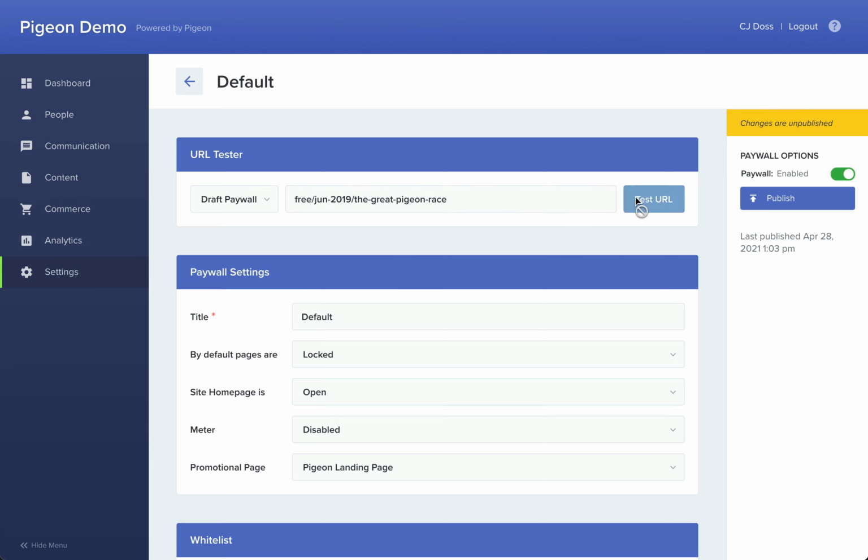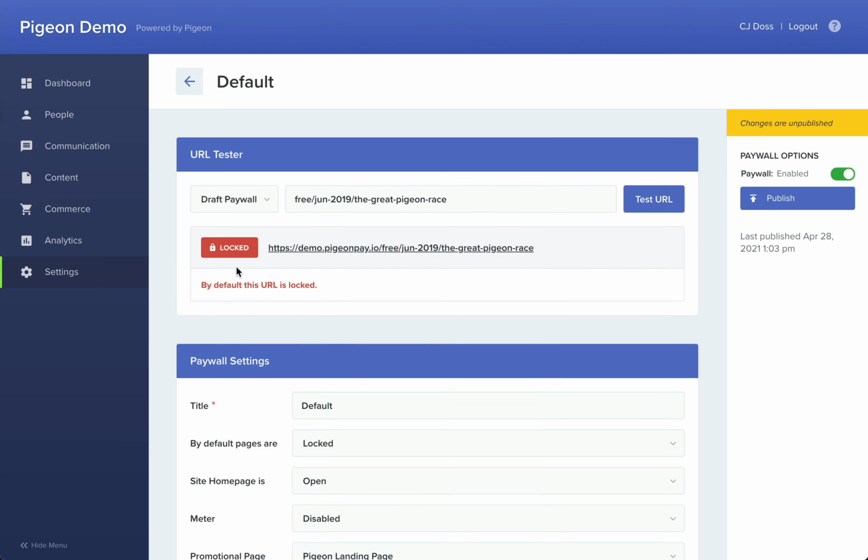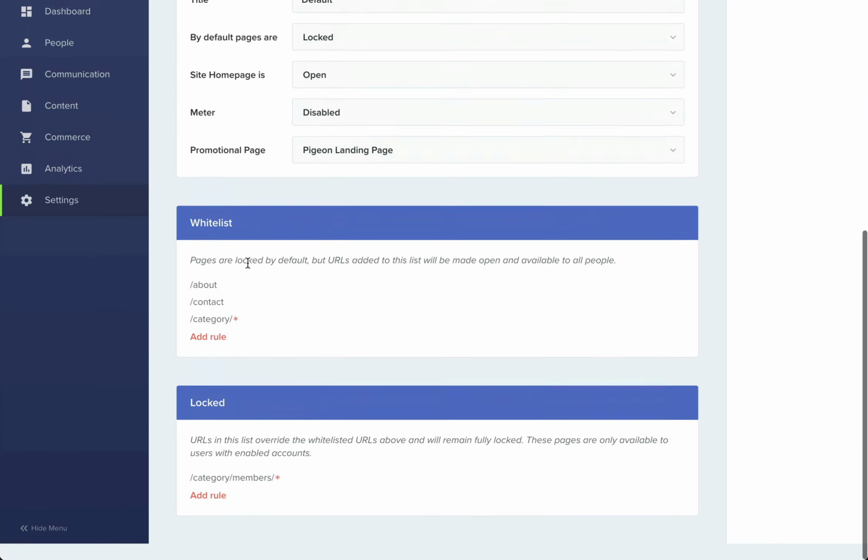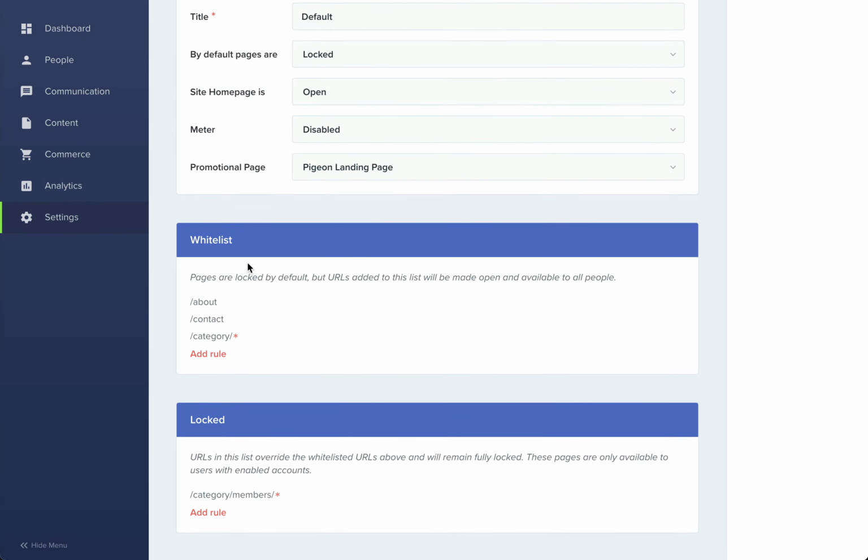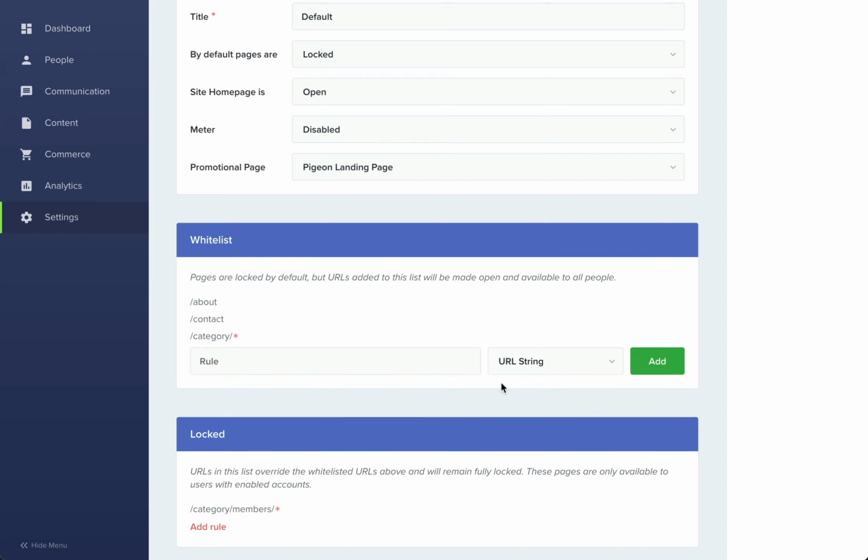If we test this URL right now, we see that it is currently locked. But I can target and whitelist these variable URLs using regular expression matching. Let's come down to our whitelist block, where I want to open up these pages. I will add a new rule, but this time, let's look at our other options in the drop-down menu.